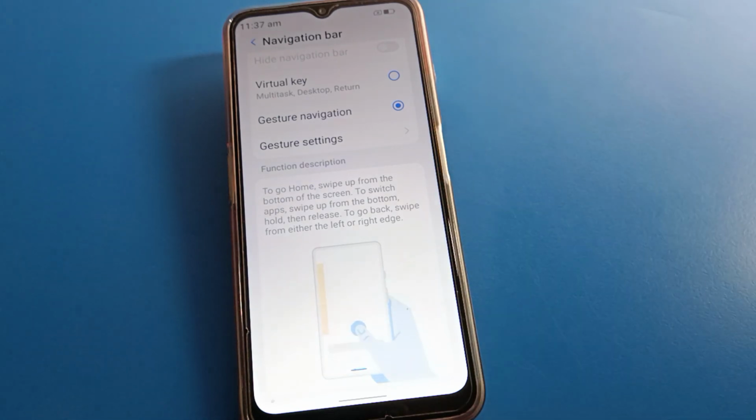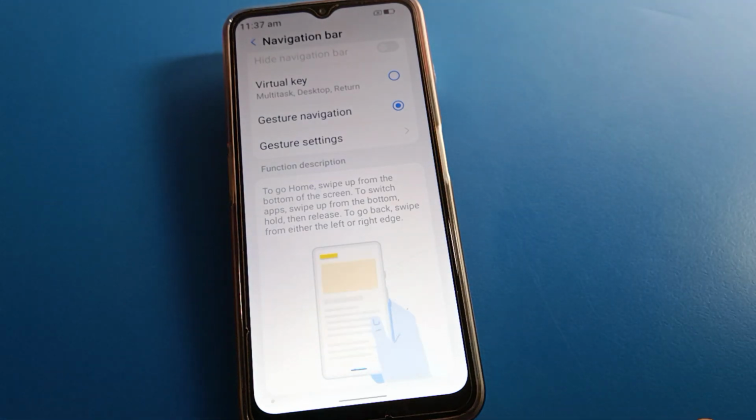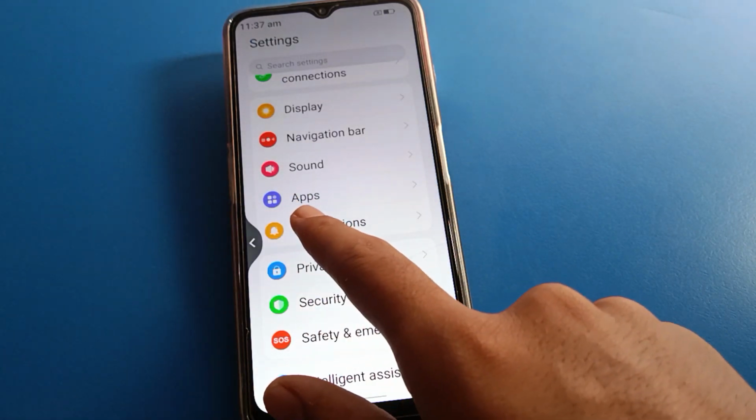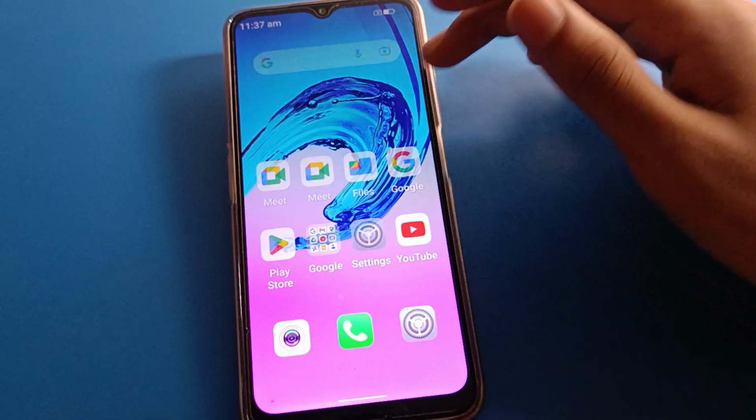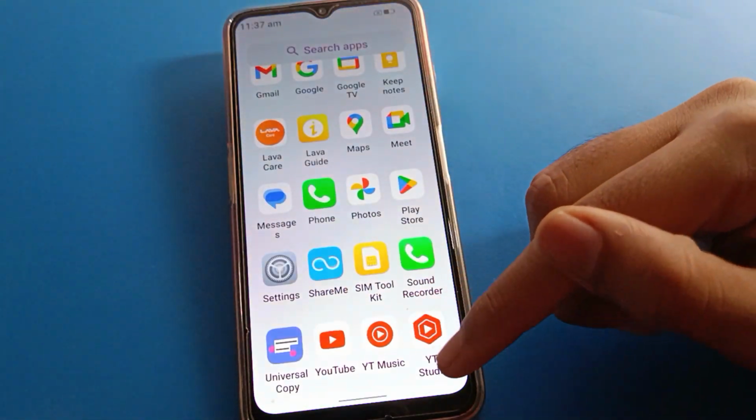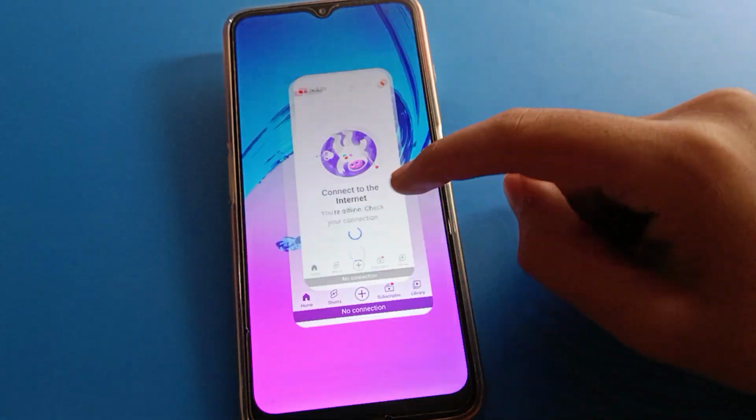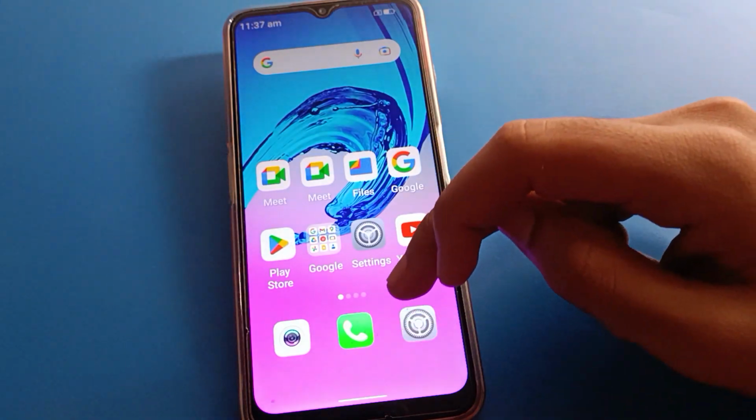How to use the gesture navigation setting, you can watch in this video. And friends, if you don't know how to use it, don't worry, I will show you how to use it. Friends, swipe from the right side or the left side and you can use it as the back button, and the three button navigation will be removed. And friends, if you are in any app and you want to go to the home screen, swipe here and you can go to your home screen page.